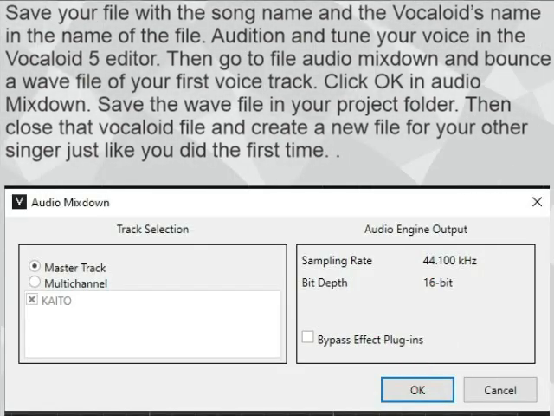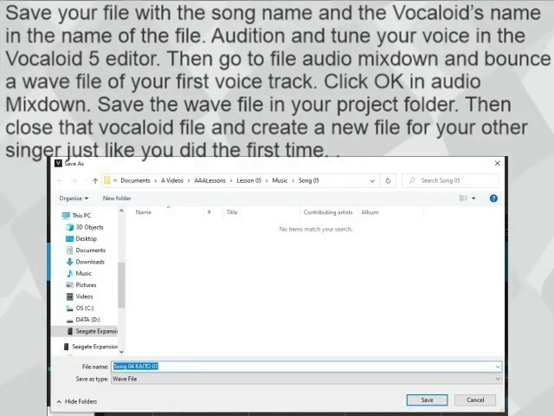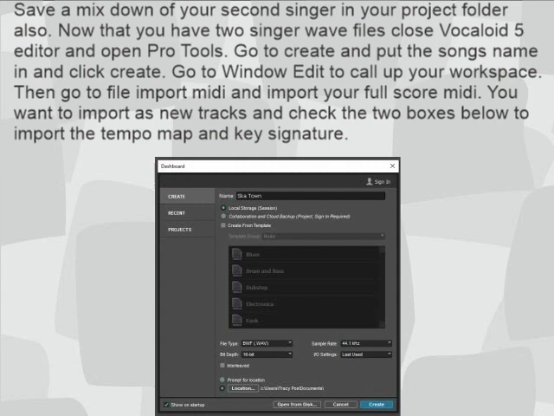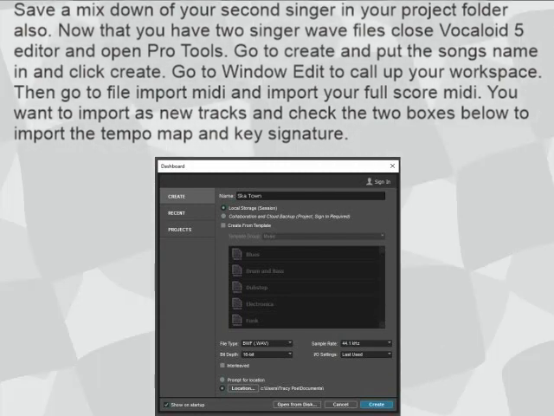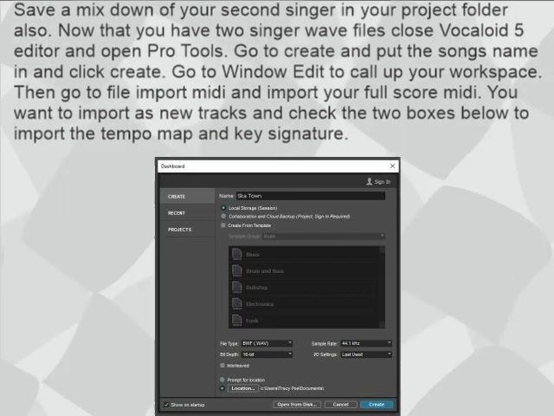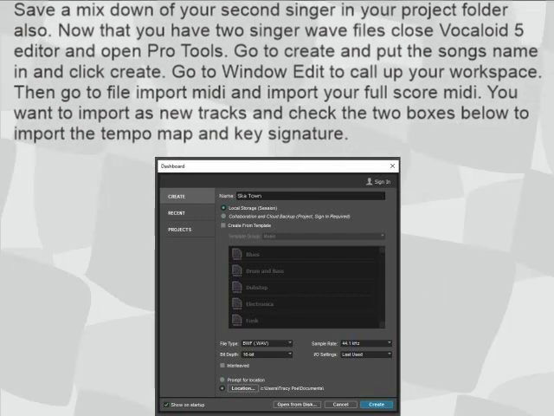Click OK in Audio Mixdown, save the WAV file in your project folder, then close that Vocaloid file and create a new file with your other singer, just like you did the first time. Save a mixdown of your second singer in your project folder also. Now that you have two singer WAV files, close Vocaloid 5 Editor and open Pro Tools.